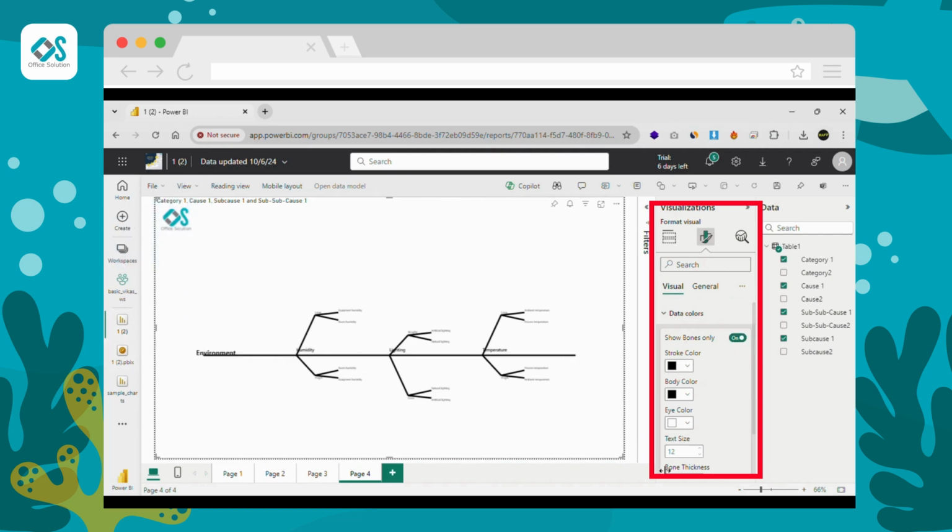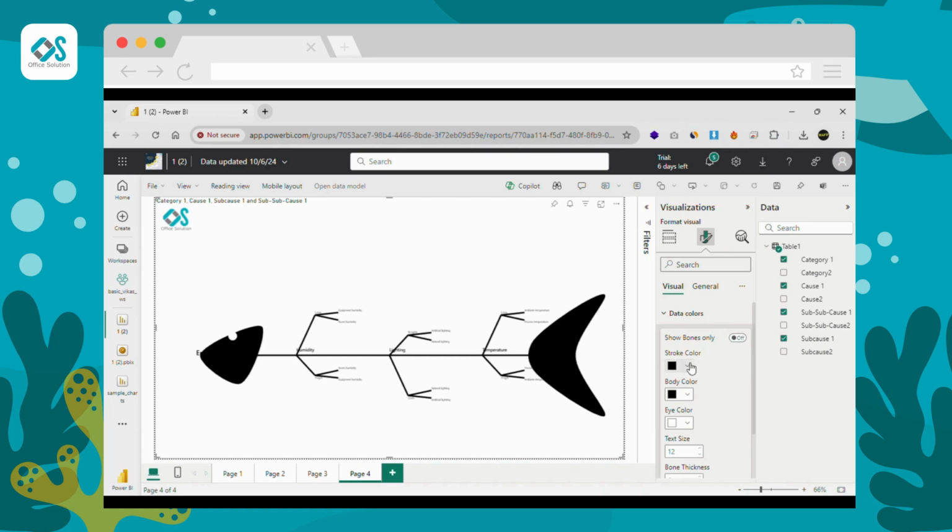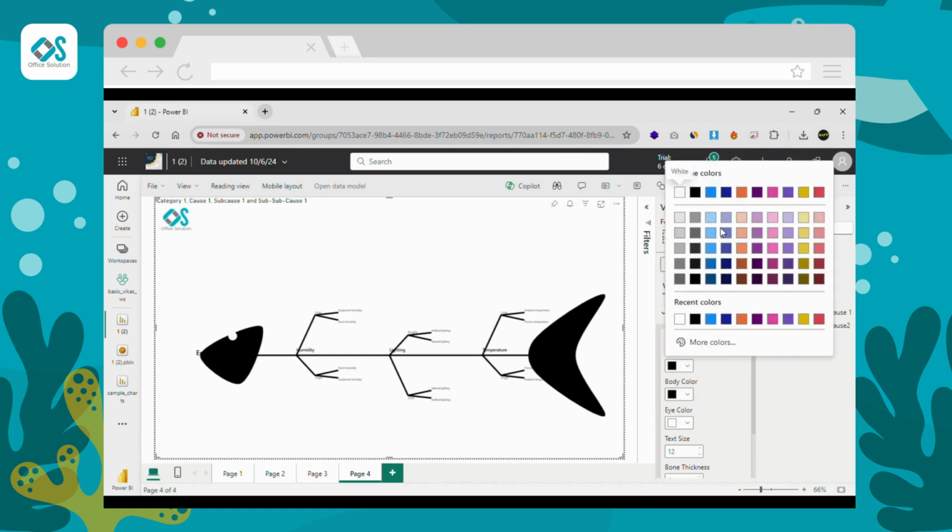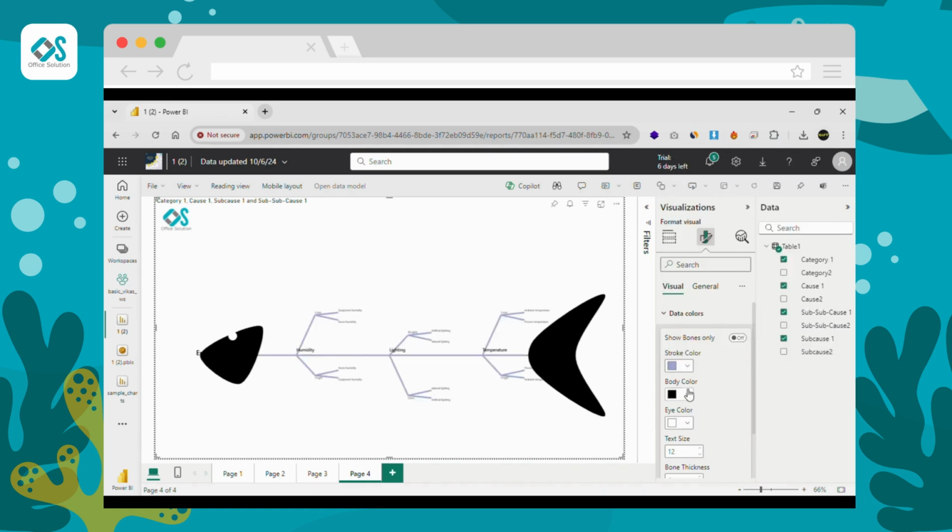You can also style it if you don't want to show the head and the tail, the different colors to the head and tail, or the spine and branches. You can increase the text size and branch size.